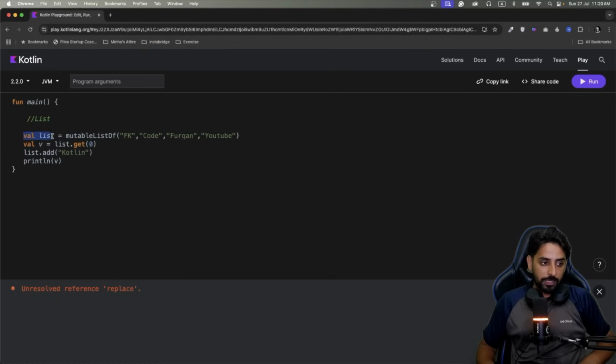The val keyword is the immutability of this variable, okay? But the mutability of the list or the collection comes from this thing. Now I'm using mutableListOf, and now you will see that I'll be able to add Kotlin into the list. Then rather than printing it, I'm going to print the list before and after, okay?